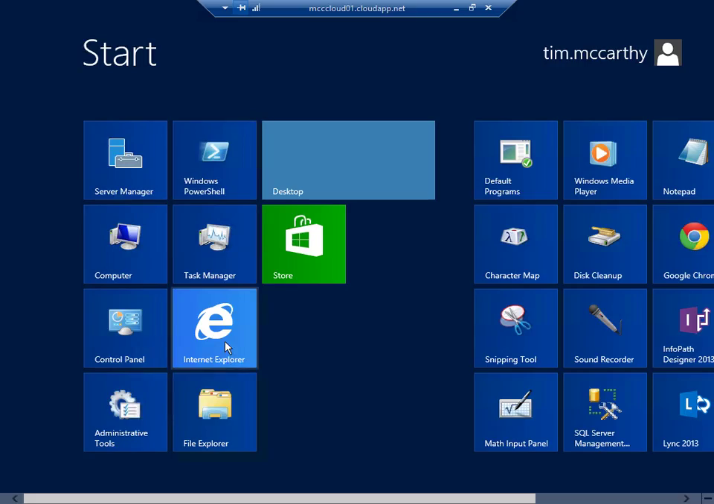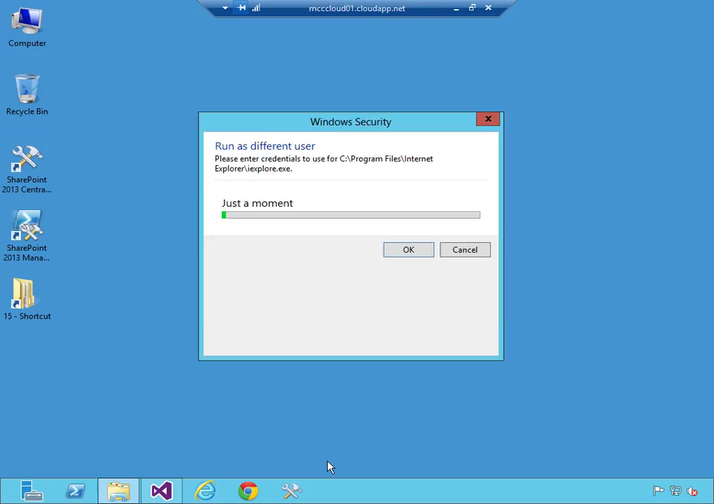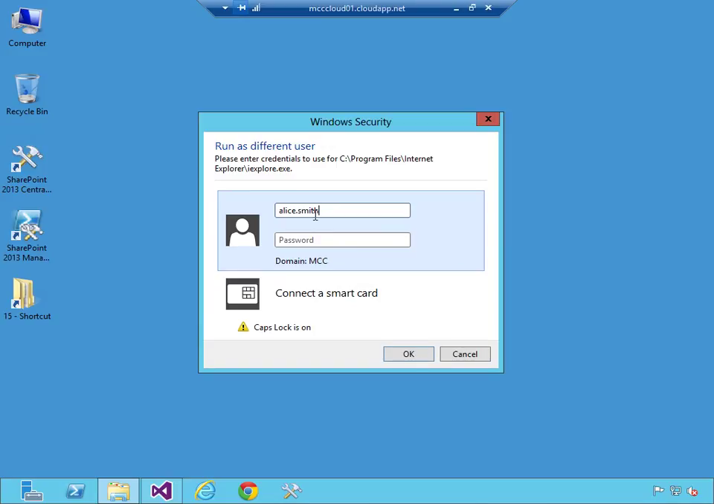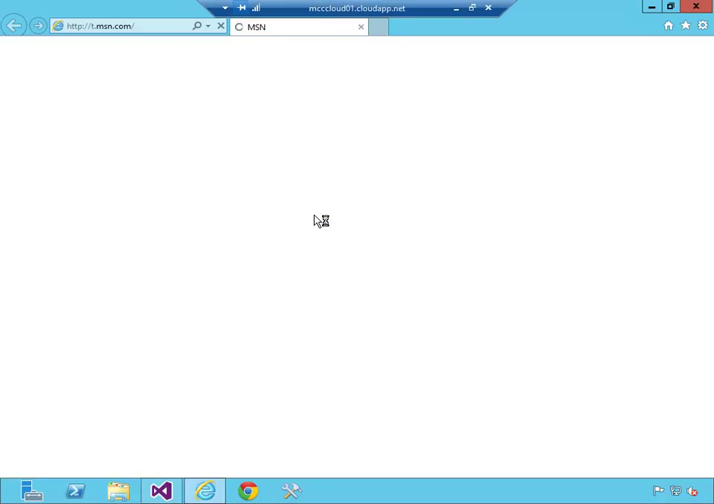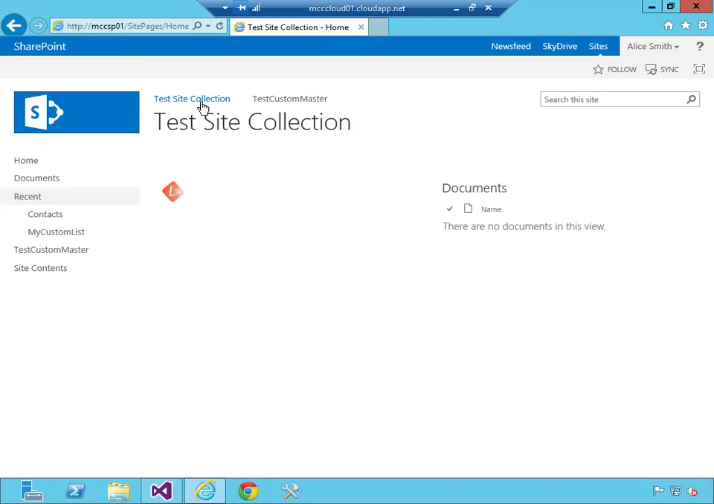So what I'm going to do is just close the browser. In SharePoint 2013, you can't log in as a different user. You need to do it from the browser settings. So I'm going to run IE as a different user. And we'll use Alice Smith, alice.smith. Okay, so Alice can log in. She can see the site. She can see this picture, so she's able to read that file.